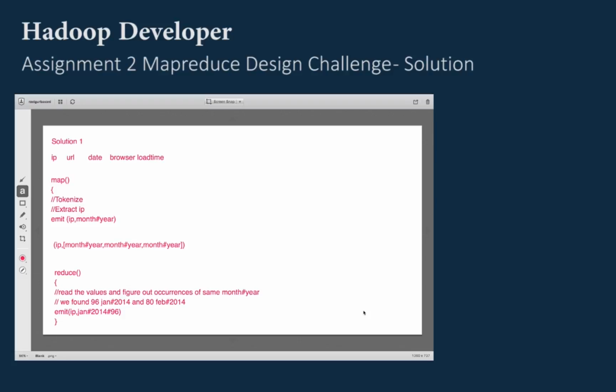So the first approach a lot of times students would take is doing it by IP address. And if you see, the reducer has a lot of work to do because you have so many values. First you break them into month hash year combinations, then count them for each one of them and emit them one by one. So it's a lot of work that you're doing in solution number 1, and the amount of work in the reducer makes it not so friendly. So this is one way of doing things. Let's document this approach, and then we'll see solution number 2.